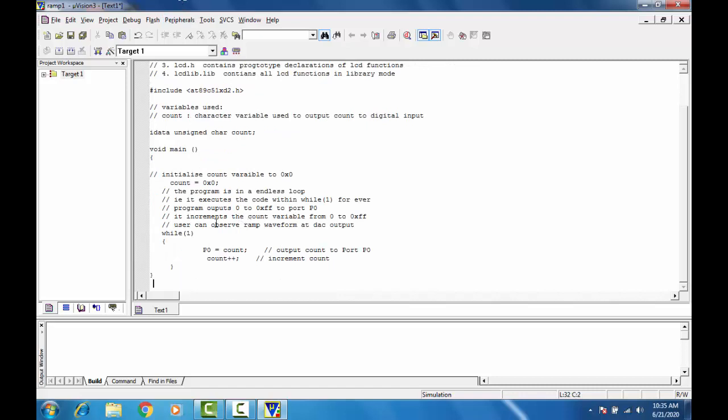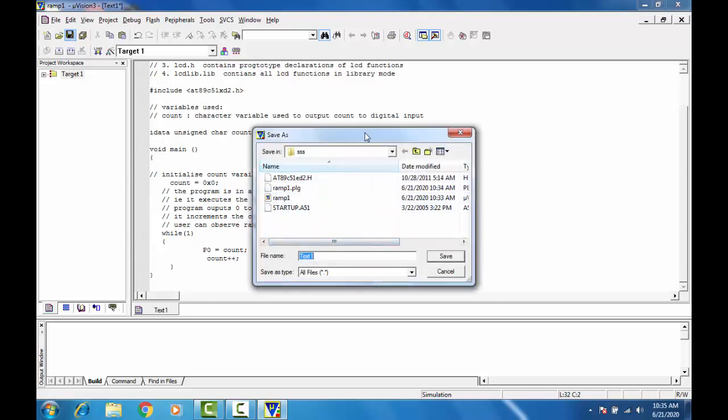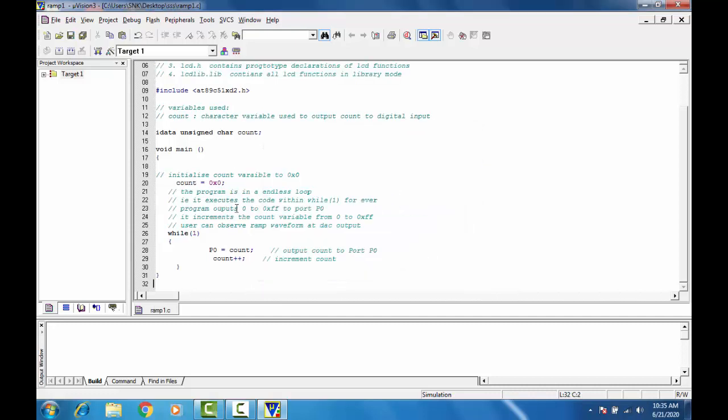So after writing the program, we need to save that file, and we need to save the file in such a way that whatever name we have given at first, that is ramp1, the same name is to be given: RAMP1, but here we need to give the extension, that is .c, since it is an embedded C program. So after writing ramp1.c, we need to press save. After saving the file, you can observe the program will look colorful, right?